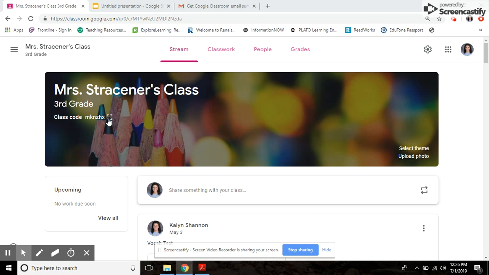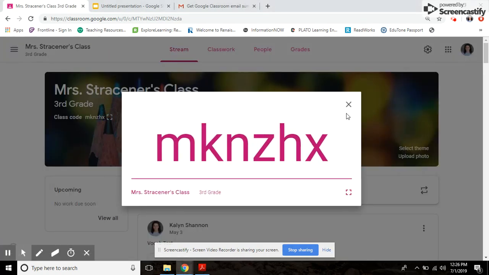Class code is here. It's what students type in when they're trying to join your classroom. Makes it a whole lot easier than you having to manually put everybody in. This class is inactive right now, so you cannot join my classroom. But if it was an active classroom, this is what they would type in to join.